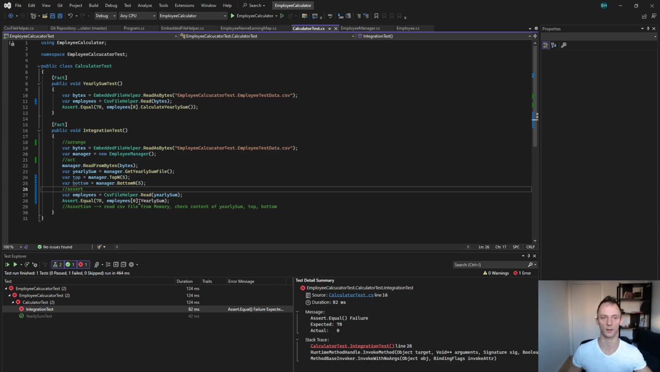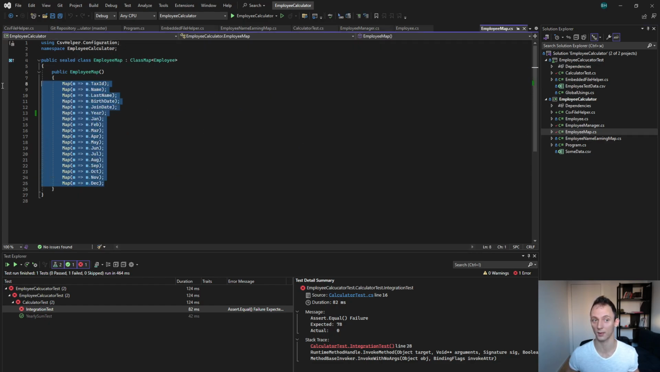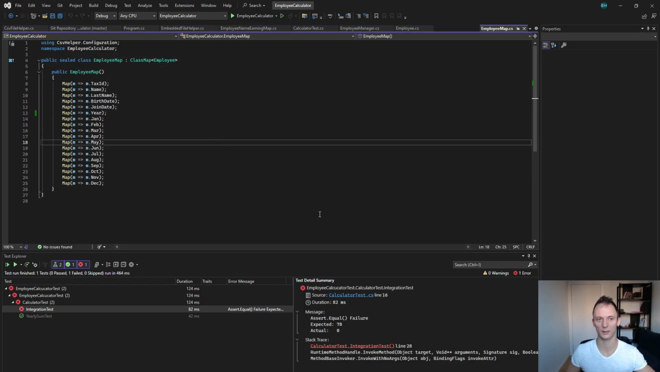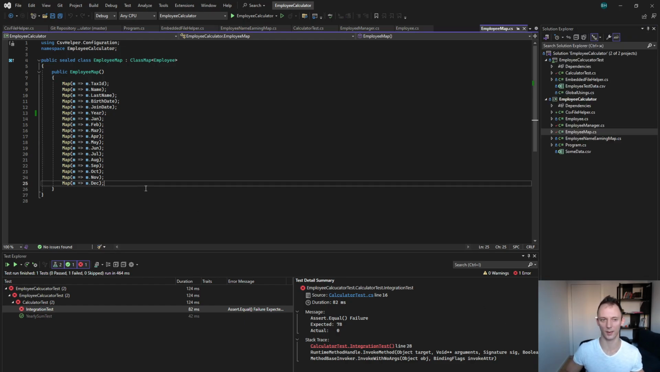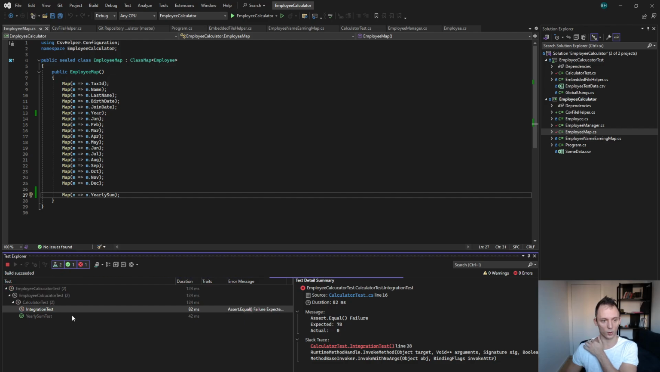Actual. So why did it fail? It failed because we're trying to read it with the map, but in the default employee map there is no property yearly sum. Yeah. So for the sake of simplicity, we can add it here, or we could create a separate employee result map class and have its property there. We can go with it like this. Okay, this should fix it, actually.